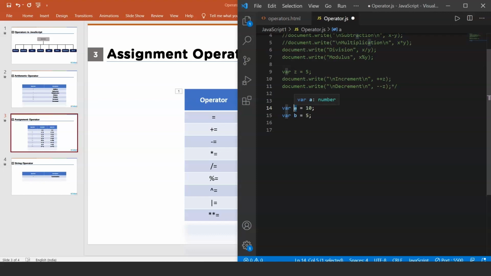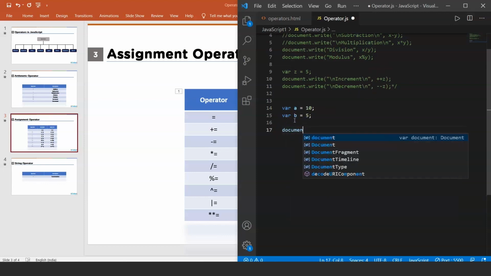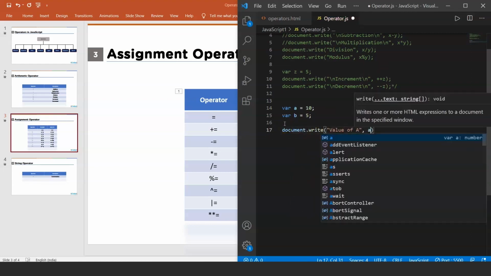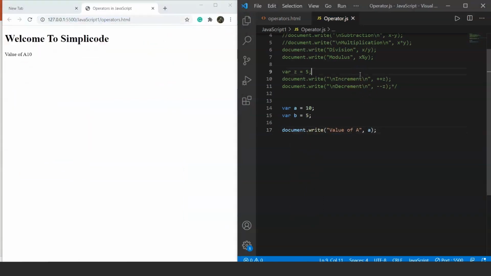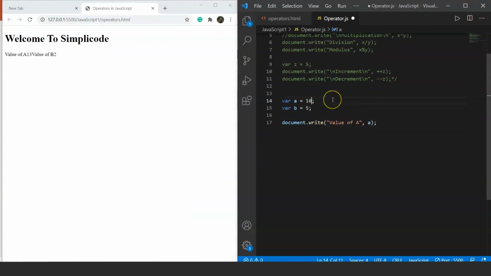Let's try to check the output of a. Let's try to print a on the screen. Okay, document.write. See, here you can see that the value of a says 10, and similarly the value of b is 5.